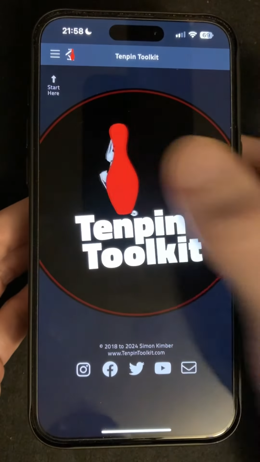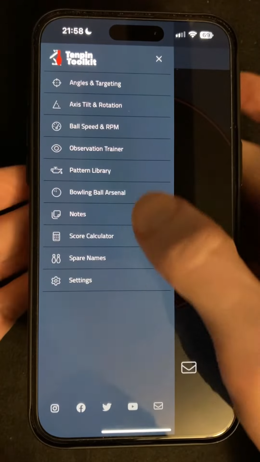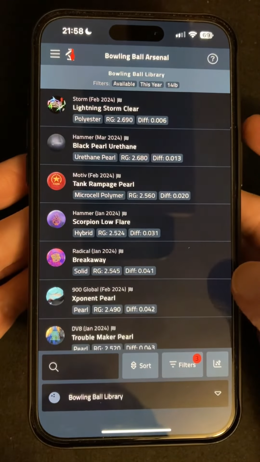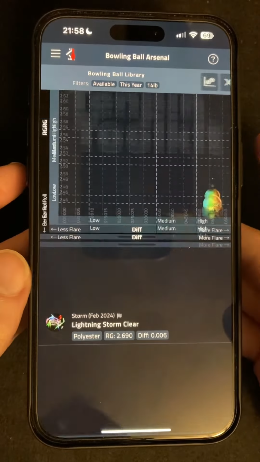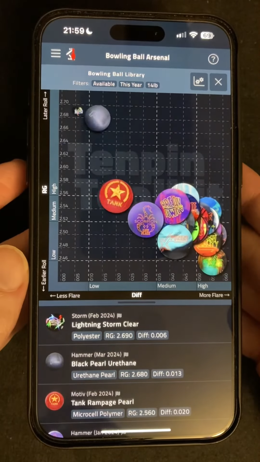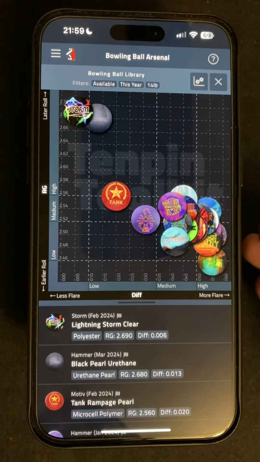Hi everyone, Simon here to tell you about Tenpin Toolkit version 2.5, and it's all about the comparison charts in the bowling ball arsenal tool. People sharing these charts on social media kind of blew up recently, and it took me completely by surprise. So after talking to lots of you and getting lots of feedback, I went away and completely rebuilt the whole charts feature to make them way more flexible.